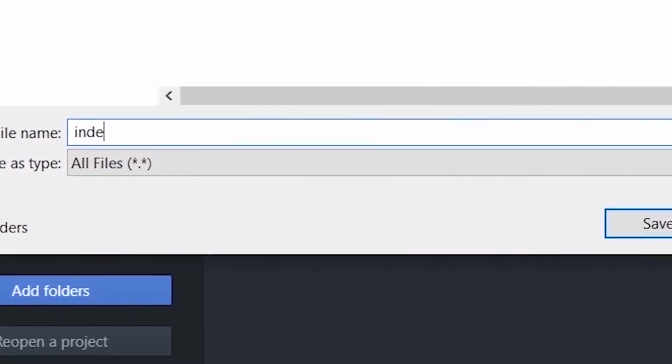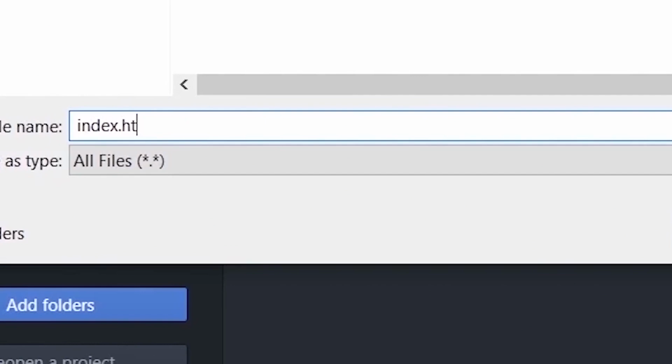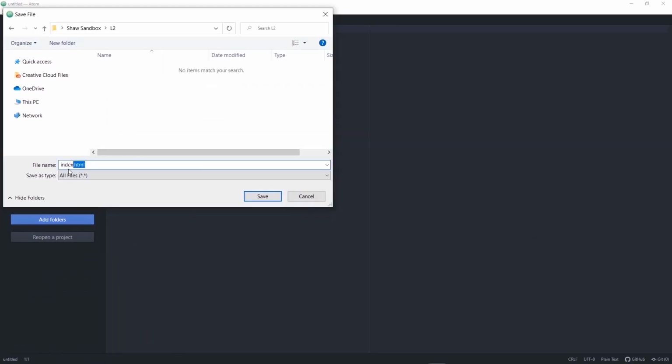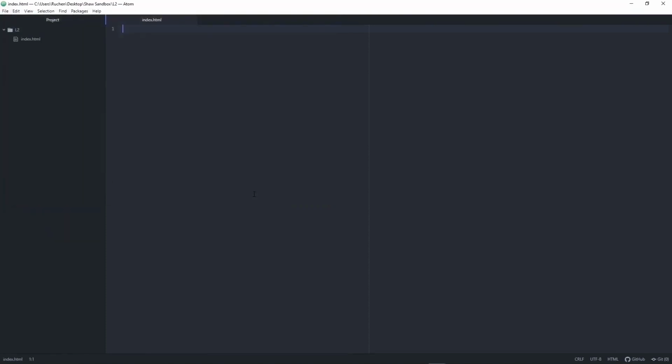So I'm going to call this file index.html. Very important, we must always add the extension at the end. We need to append this at the end of any HTML document that we are creating, so that the client knows we are working with an HTML document. Okay, so I'll go ahead and click save, and I can start writing my code.